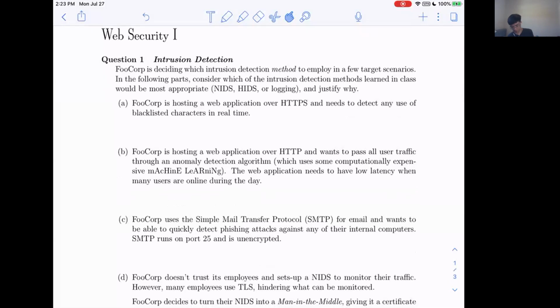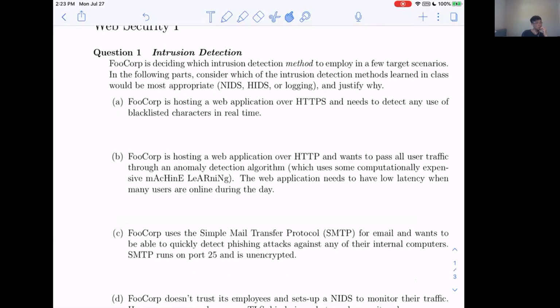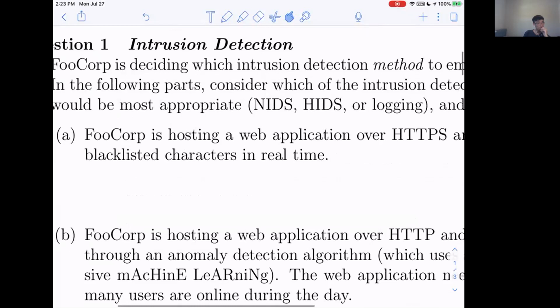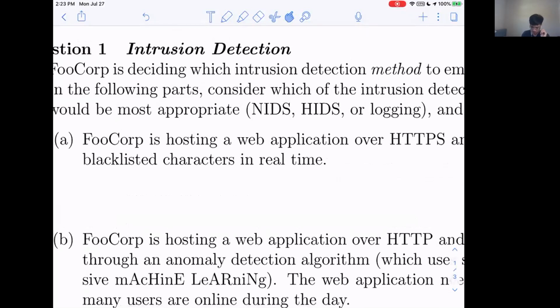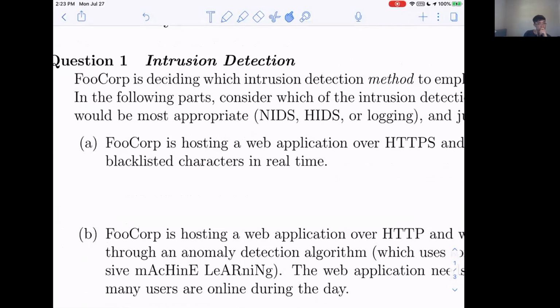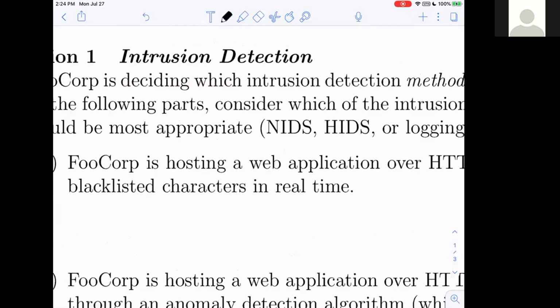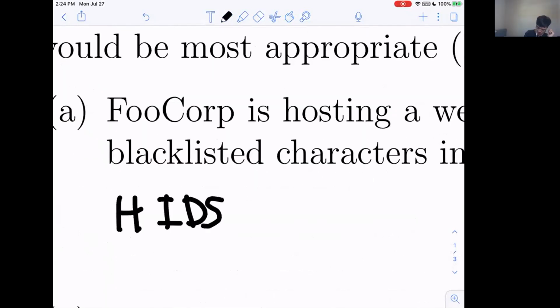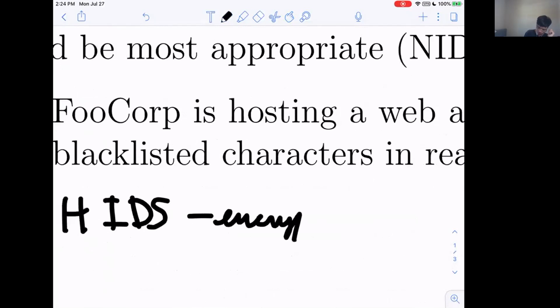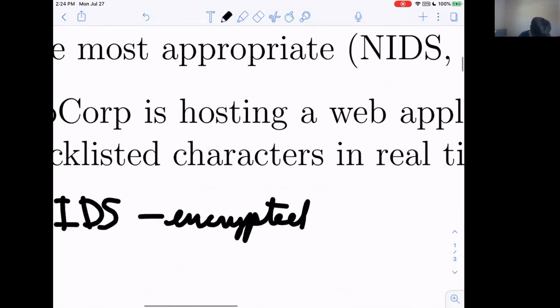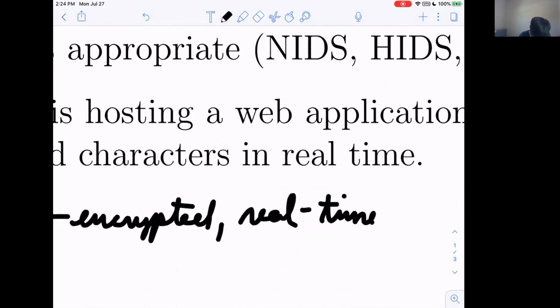This first part says that FooCore is hosting a web application over HTTPS and needs to detect any use of blacklisted characters in real time. So what would you say would be the best method for this one? HIDS, because it's HTTPS, so it's encrypted, and it's also real time. Right. So you want a HIDS because it's encrypted, so reading the network traffic doesn't help you at all. And also you want it real time. So this one would be HIDS, you're right.